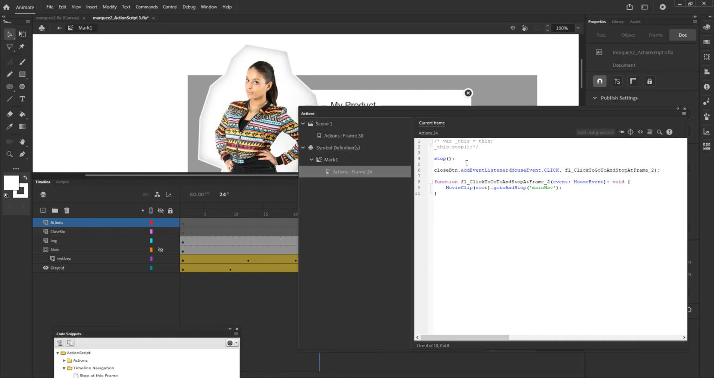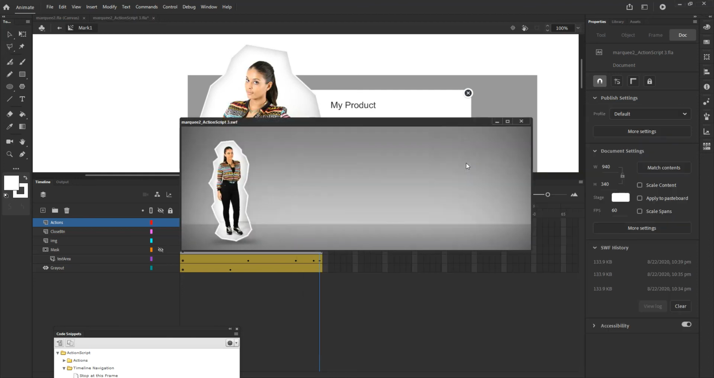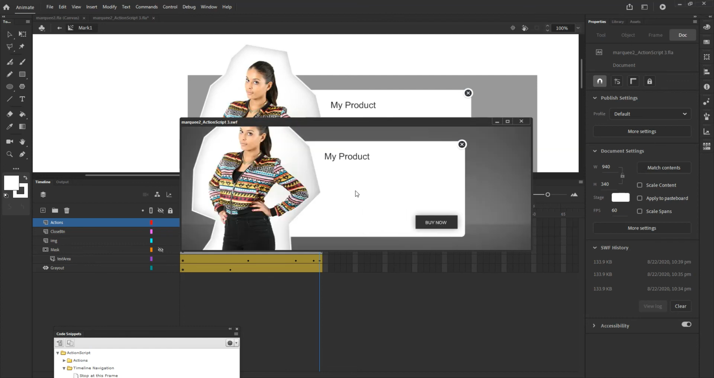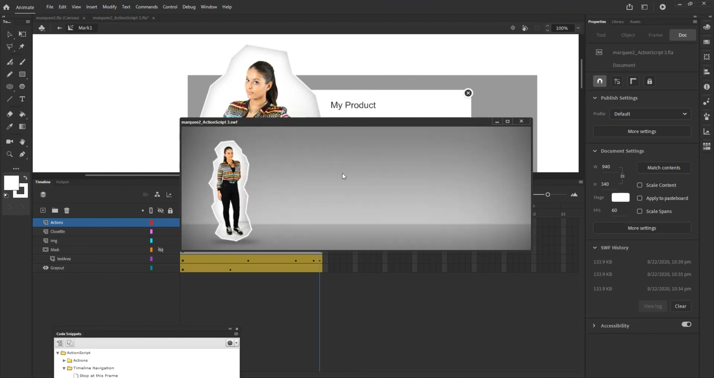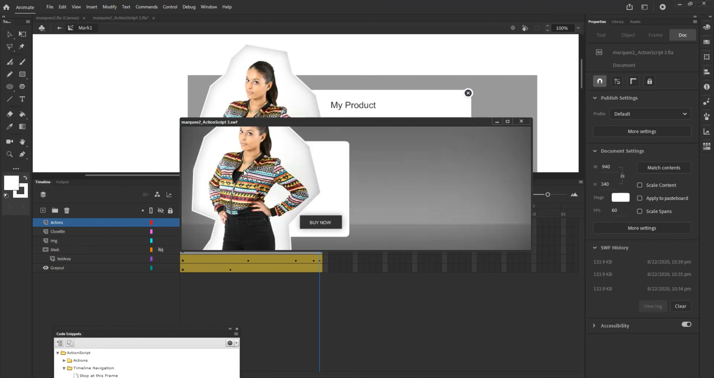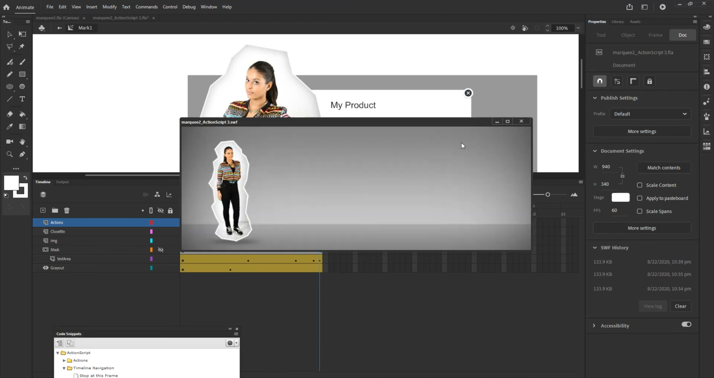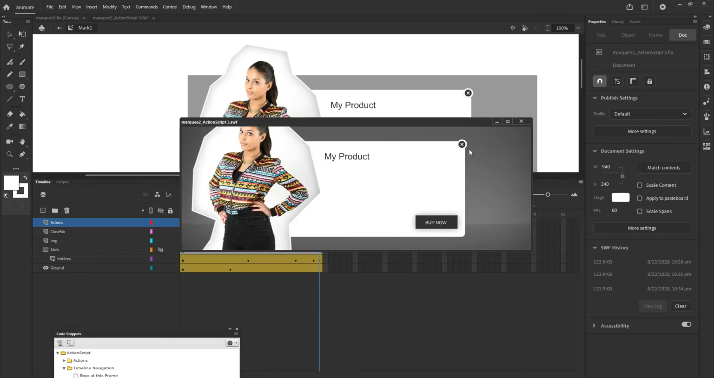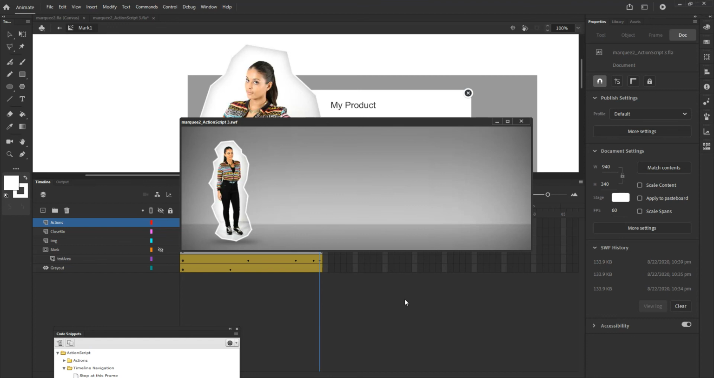So let me go ahead and test this movie clip now and see what comes out of this. So now when I roll over, there it is. Click on that. There's my animation. And when I click on this, it closes it back and it brings me back to my navigation. So this is the way that you would create the exact same action inside an ActionScript file format.